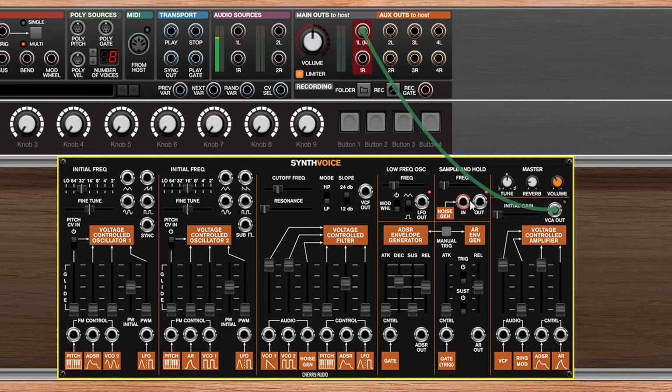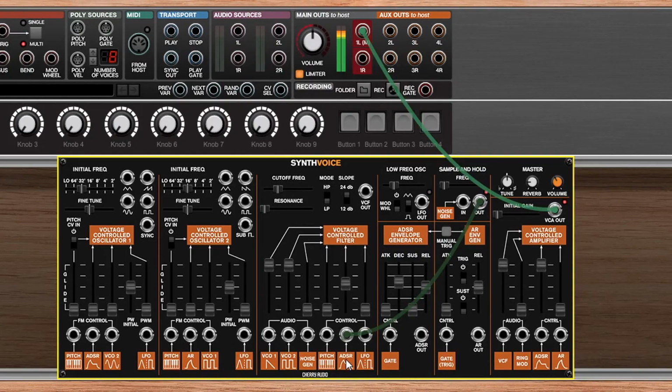To override that connection, we can just patch in something new. Instead of the ADSR here, let's get our sample and hold and bring the output of that into the ADSR input. So now the sample and hold will control the filter and it won't be using the envelope. Let's take another listen.